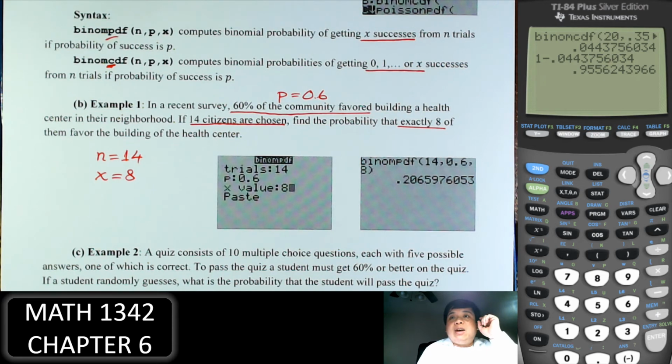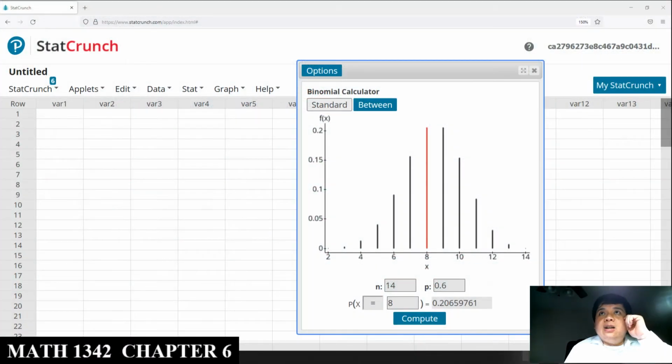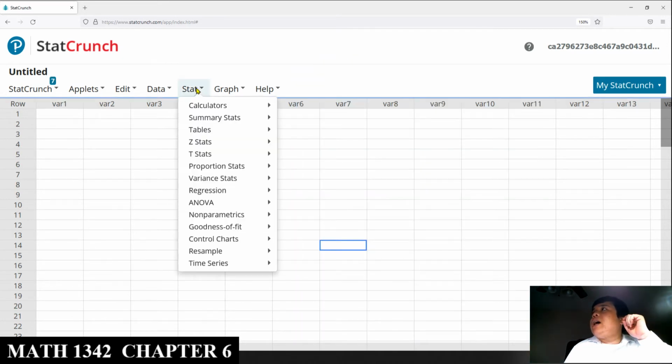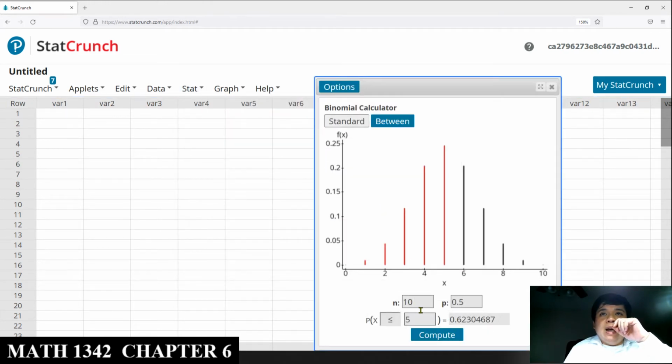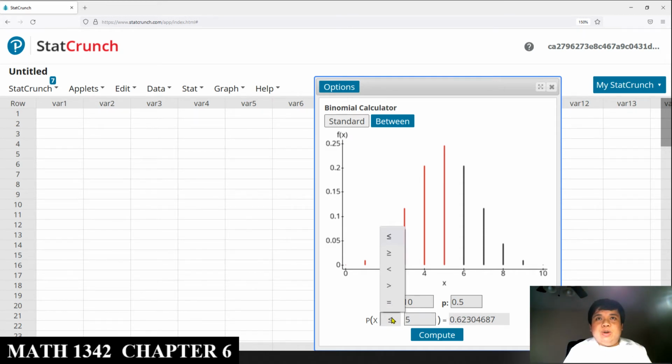I should start over once again. I'll close this. Just go to Stat, Calculators, and Binomial. Enter the numbers, right? n, p, and x. We can choose less than, greater than, equal to. StatCrunch has a lot more advantages than the TI calculator here. Right. For the next problem.